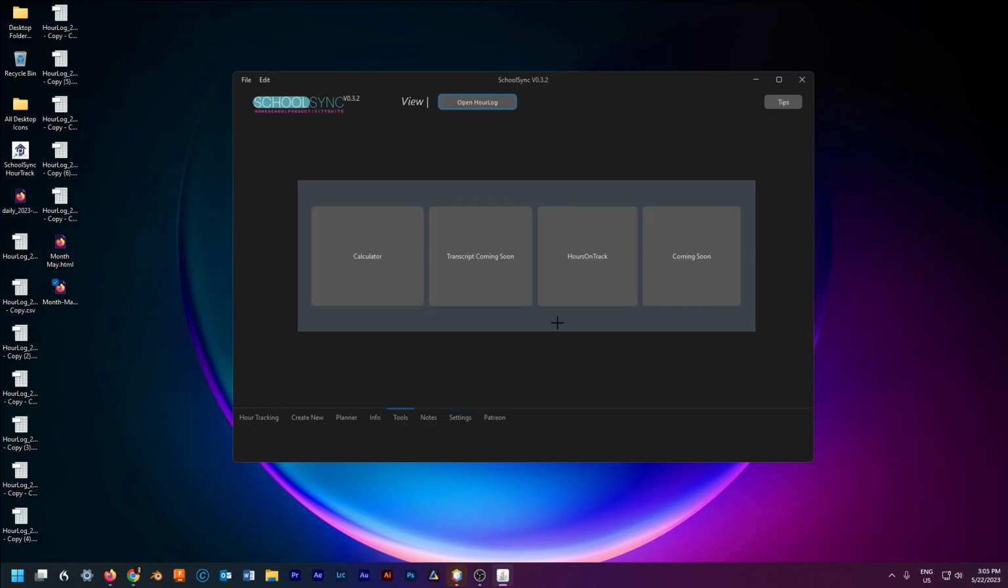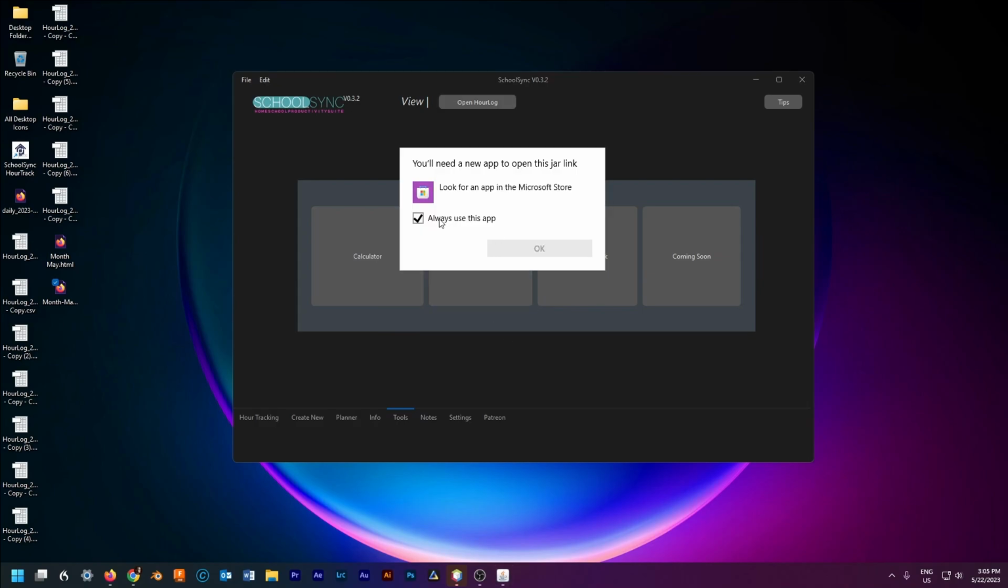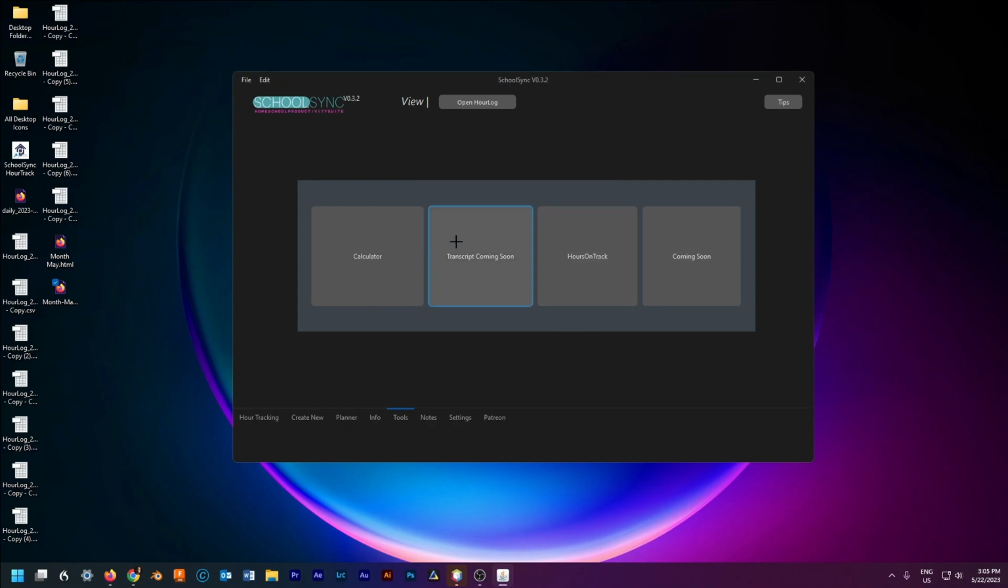Another quick note, down in the Tools section tab right here, there will be a calculator built into the application and a transcript software, which will be a web app. We don't have it up and running yet, but it will be up very, very soon.